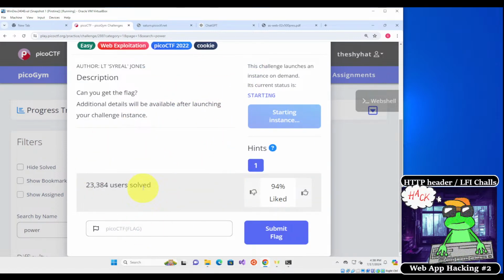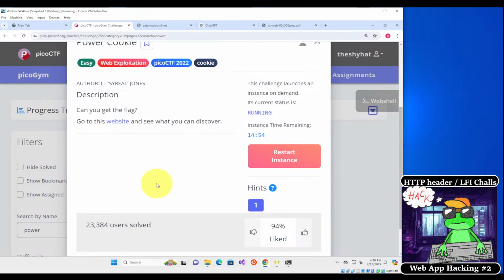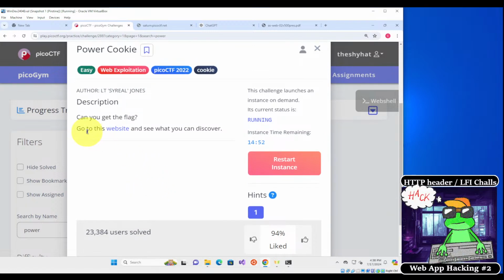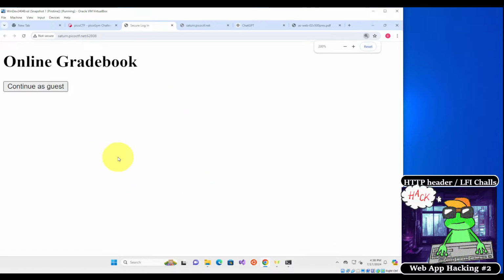I really appreciate that the picoCTF virtual machines spin up so quickly. All right, so then a website link appears, so you definitely want to put that in another tab and go to this website and see what you can discover. All right, so we can go over to the website. It says online gradebook, continue as guest.